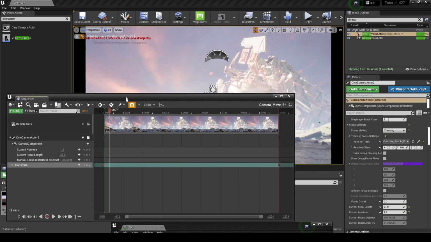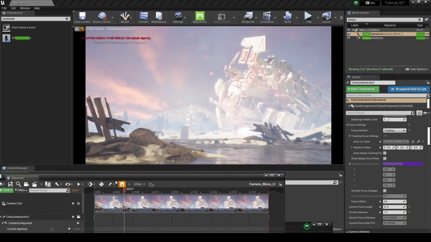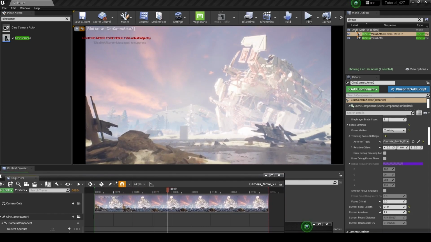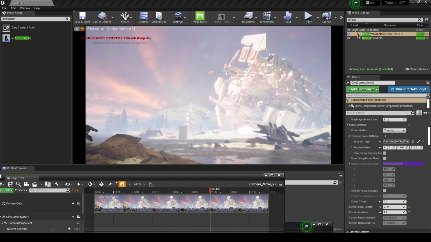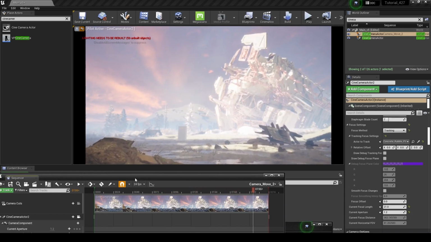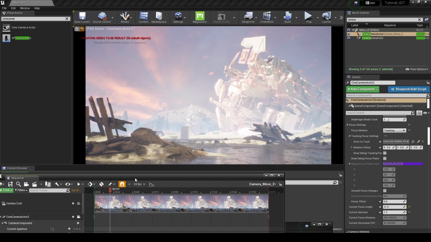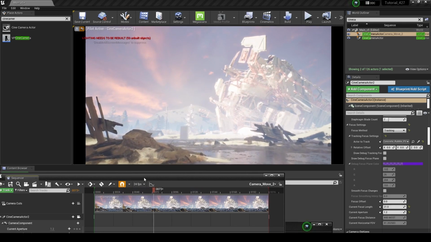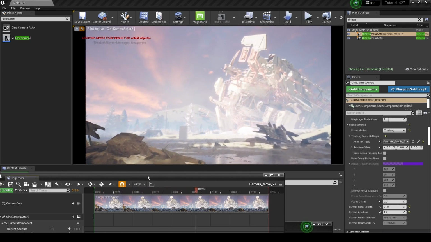And now if you play through it, your animation is going to be a lot slower. And that's kind of what we want here. So that's working quite well, and it actually is giving us a pretty nice looking animation.